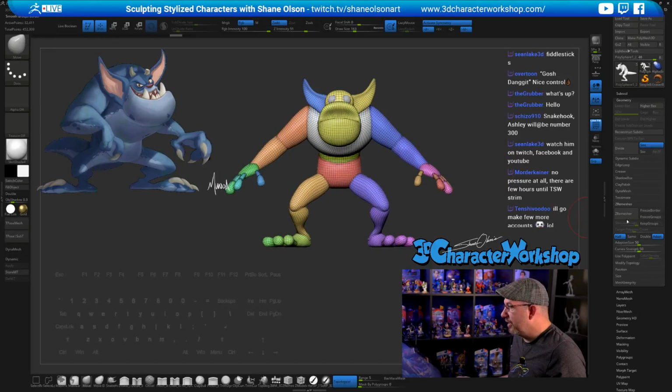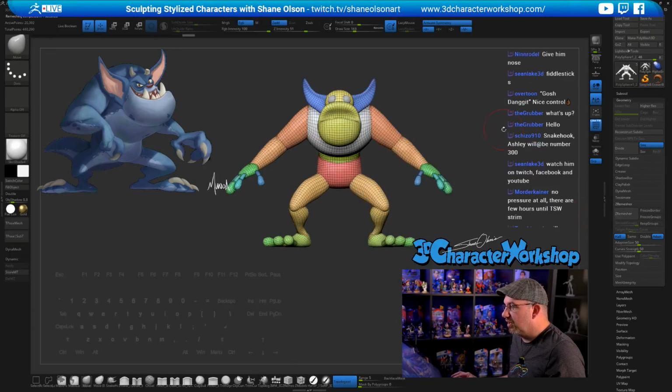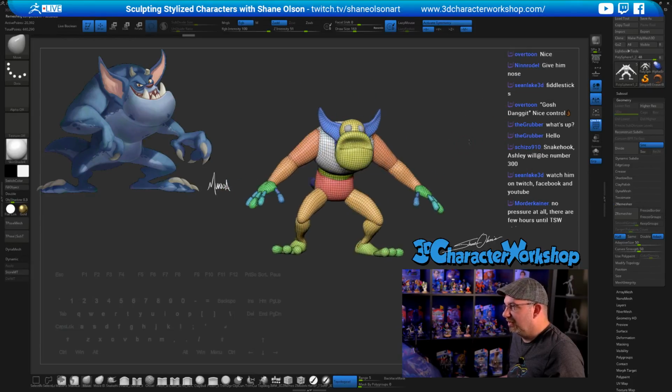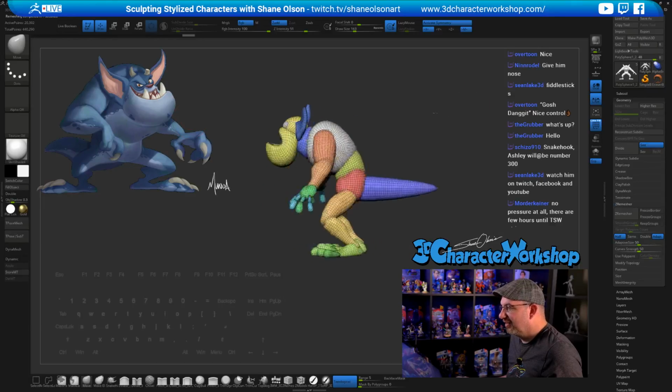Except for that last one, I need to keep symmetry on. I'm going to do it one more time with symmetry turned on. There we go. He'll get a nose eventually. Not right now.